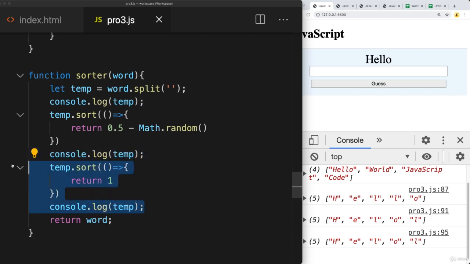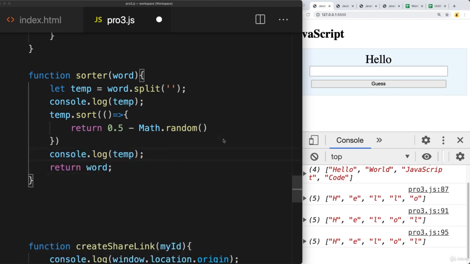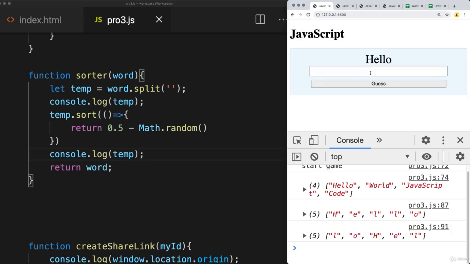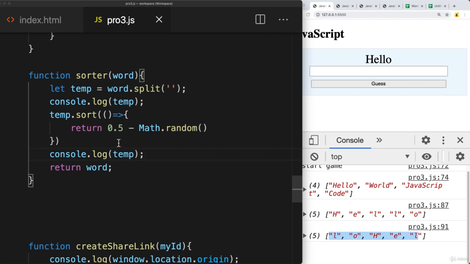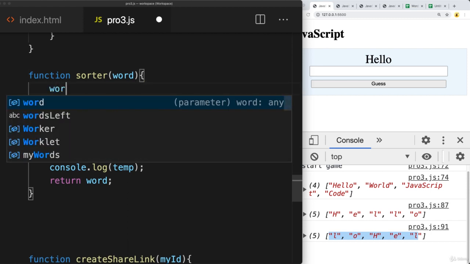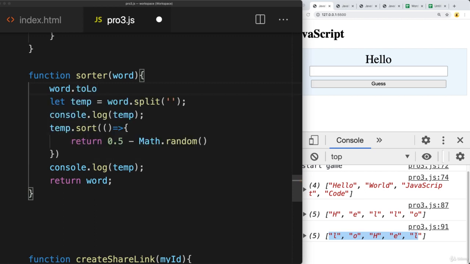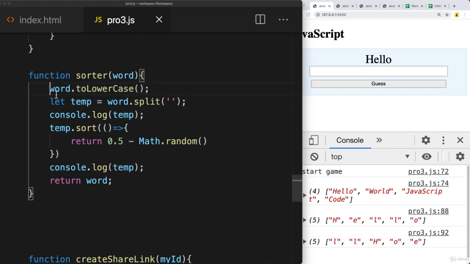And I'll get rid of these ones. So let's start the game. And there's our randomized sort order of the content of the array. And we also want to transform the letters into lowercase. So right when we get the word, we can run a function to transform it to lowercase. And we need to reassign the value of word to lowercase.